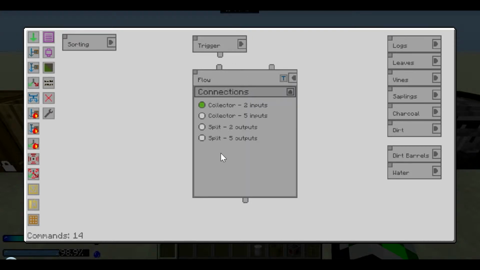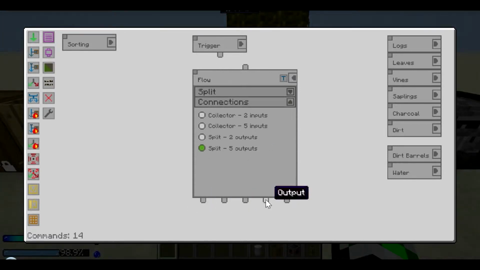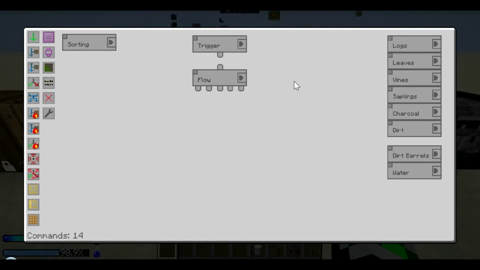I'm going to go to the connections and split it to 5 outputs. That'll give me 5 little outputs on the bottom of this flow, so that way I can hook up more stuff to the one trigger. I don't want to overdo it on triggers. I don't want to make a trigger for each operation that I want to do with this.